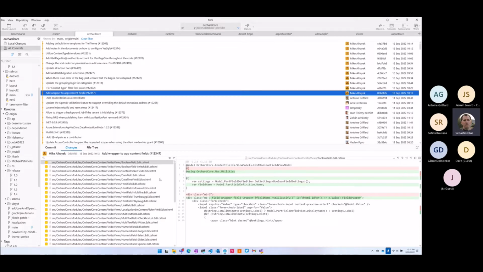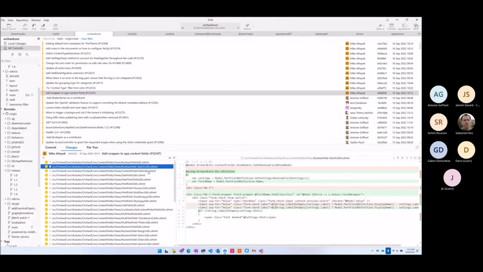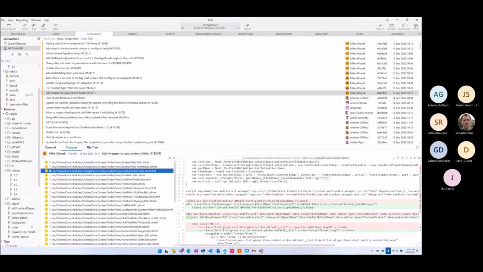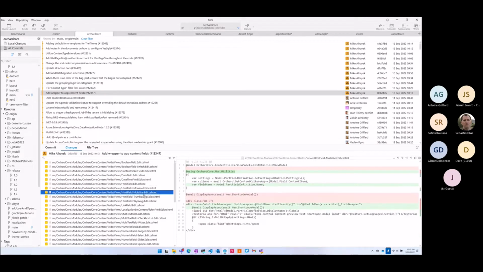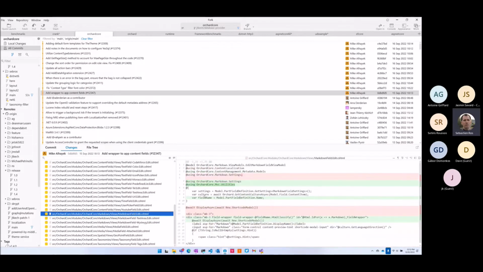Able to customize the look. So there is this new class, field wrapper, and a field name on every field. So it's only changing the admin, and it should not break anything. It's adding a new class on the div.